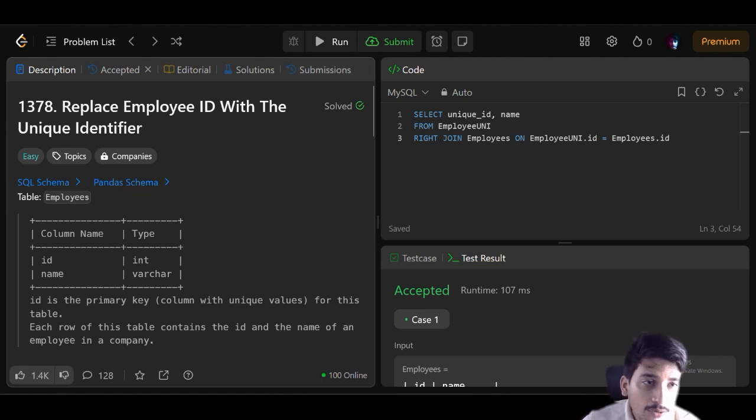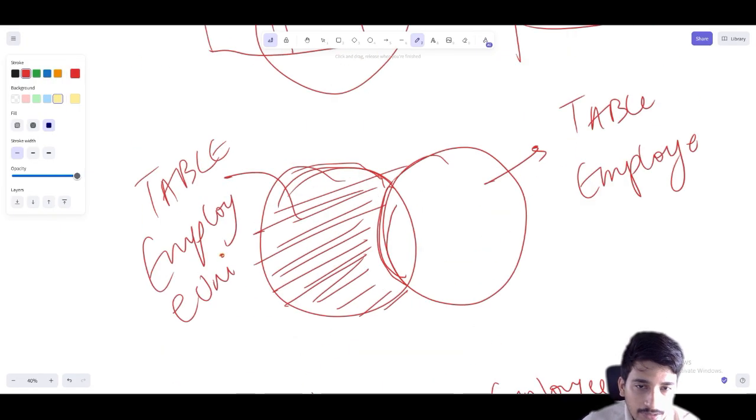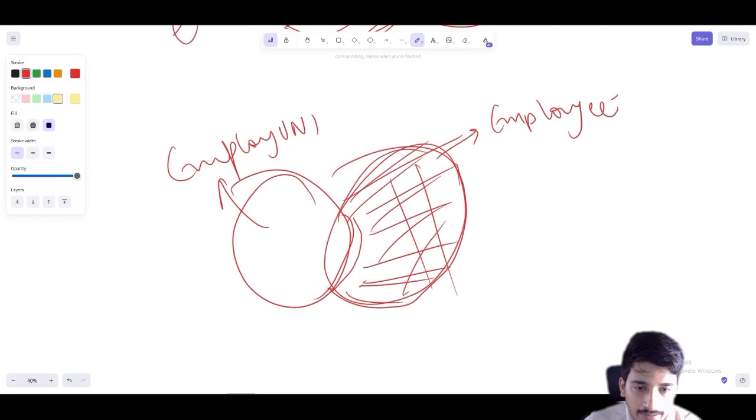So basically what you need to understand is, you need to have this diagram in your head. This is the employee UNI table and this is the employee table. I need to get this from this table if we join. This contains the unique ID, and I need to get the unique ID as well as the employee's name. So how would I be able to do this?